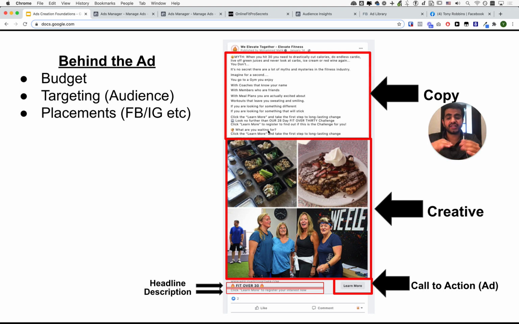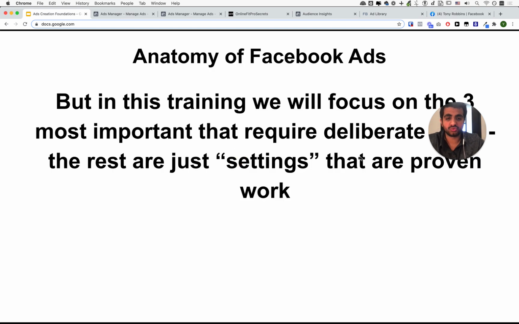The placements are like, okay, does it go inside of the news feed? Does it go inside of the Facebook stories? Does it go inside of the Facebook videos? Does it go on Instagram, because Facebook owns both Instagram and Facebook? And so does it go on the news feed of Instagram? Does it go in the stories? That is what we would call the placement, and that is another aspect of the anatomy of a Facebook ad as well.